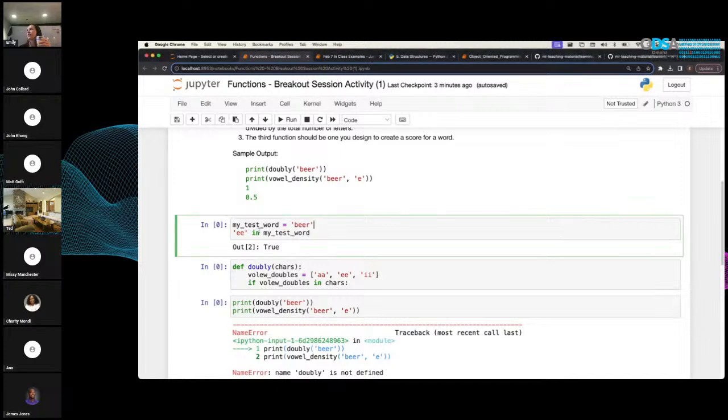So there's a function in Python called in. I didn't talk about that, but it does exactly what it sounds like. It sees if something is in something. So in here we have my test word. We're assigning the word beer to my test word. We're saying if 2 consecutive E's are next to each other within my test word. And it's saying, yes, they are. EE is in beer.